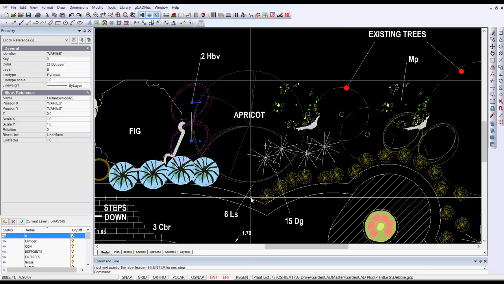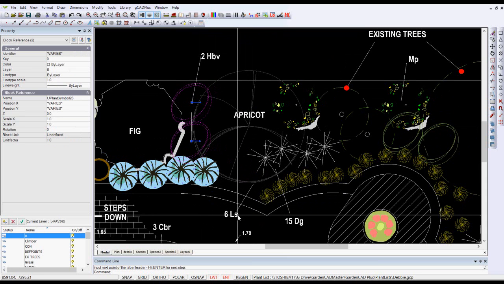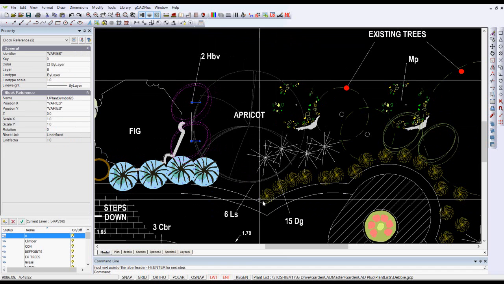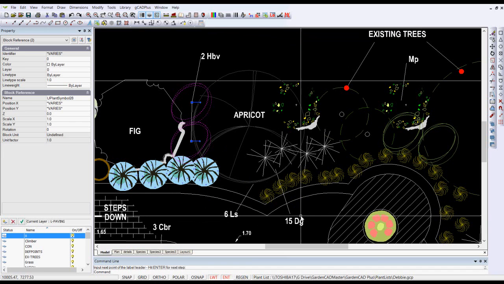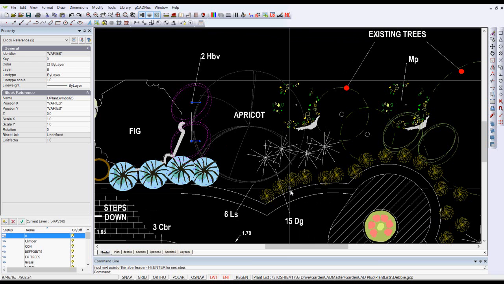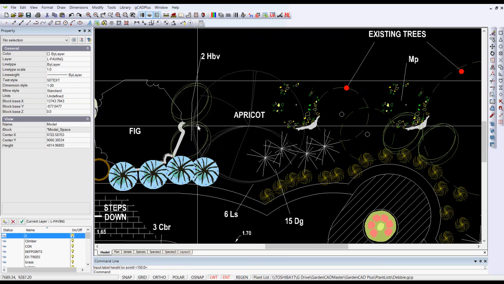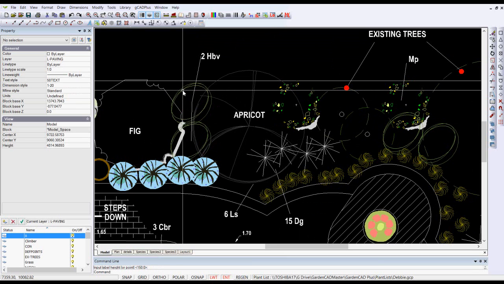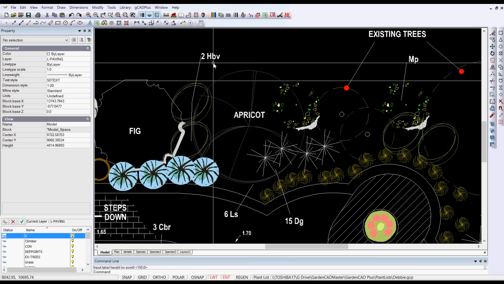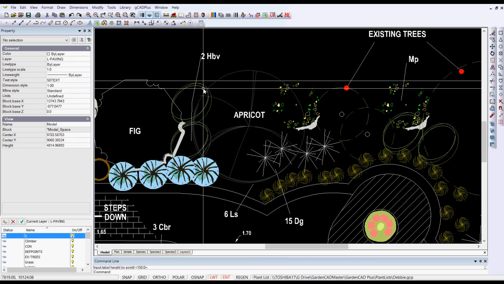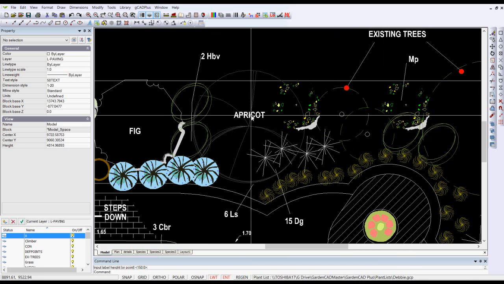So this one here, a little poorly labelled, isn't it? 6LS. I'm not sure that this designer's got things quite right. There's 15DG and 6LS there. I prefer our system here, which does in fact rely on you tagging the symbol for, say, Hardenbergia violacea to the attached plant data file, which is down here in the bottom of the screen.